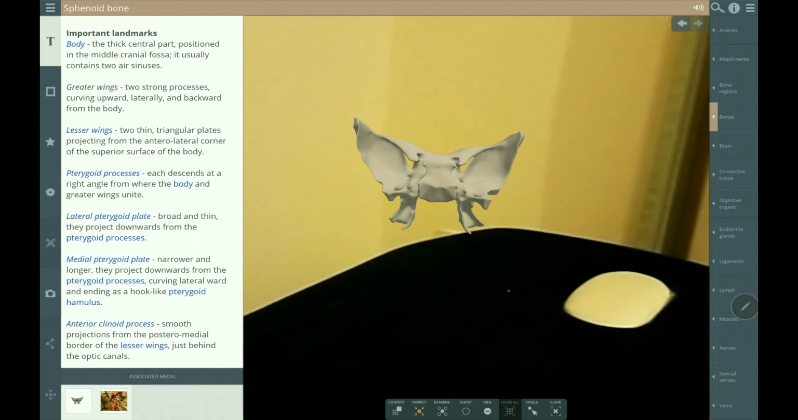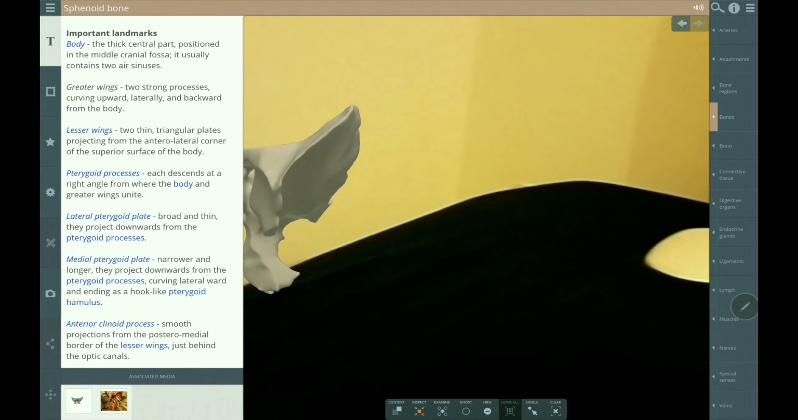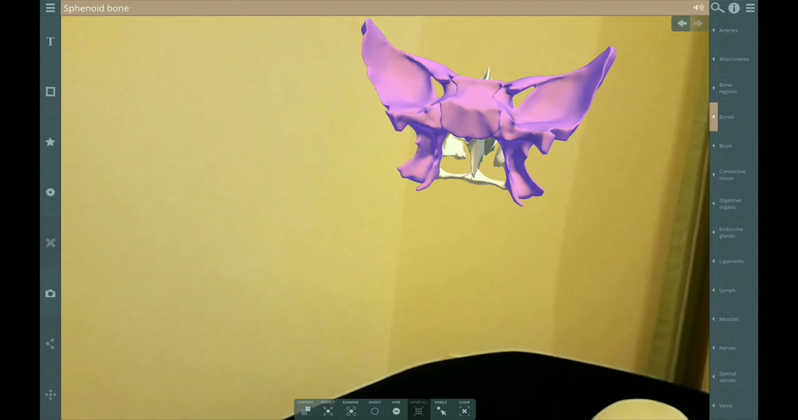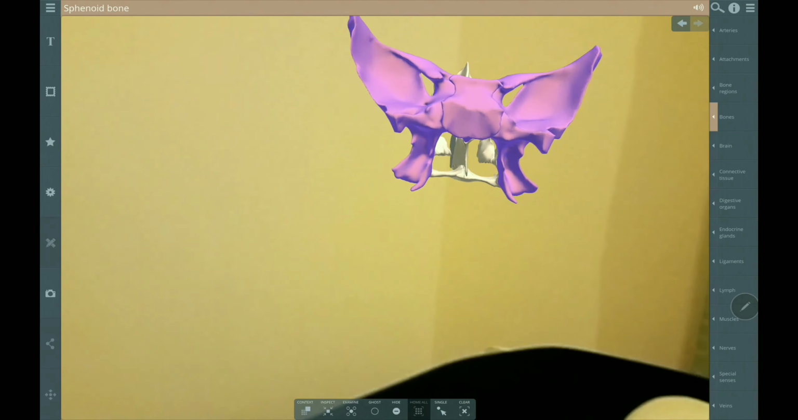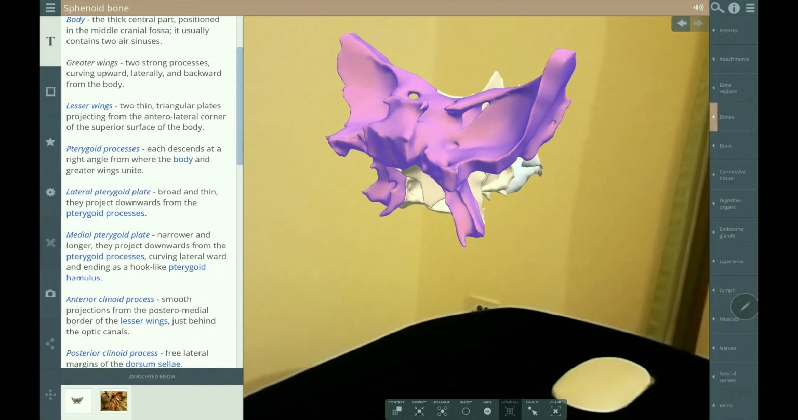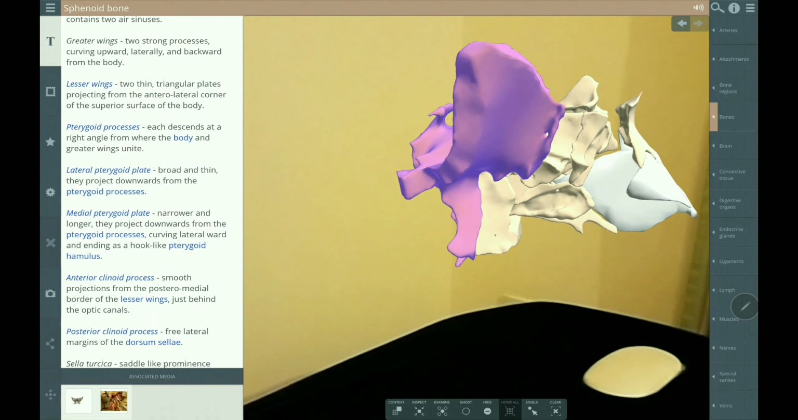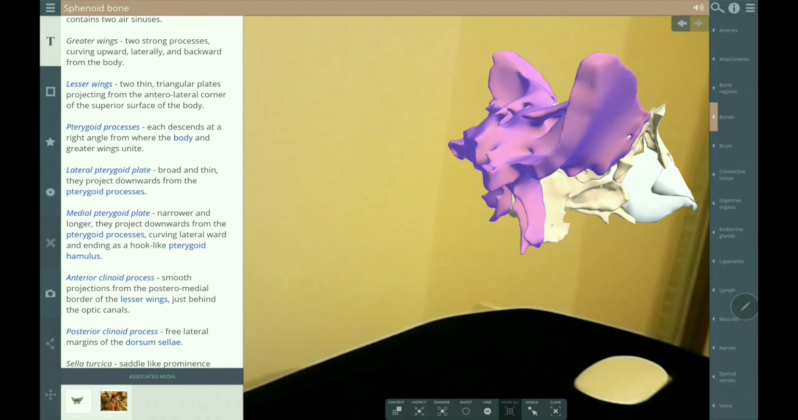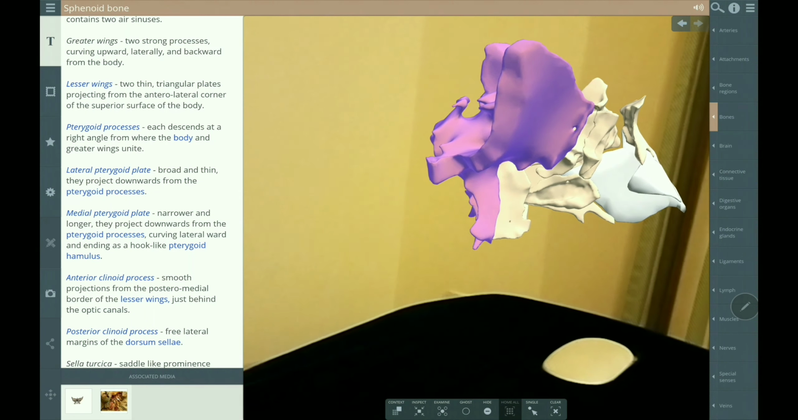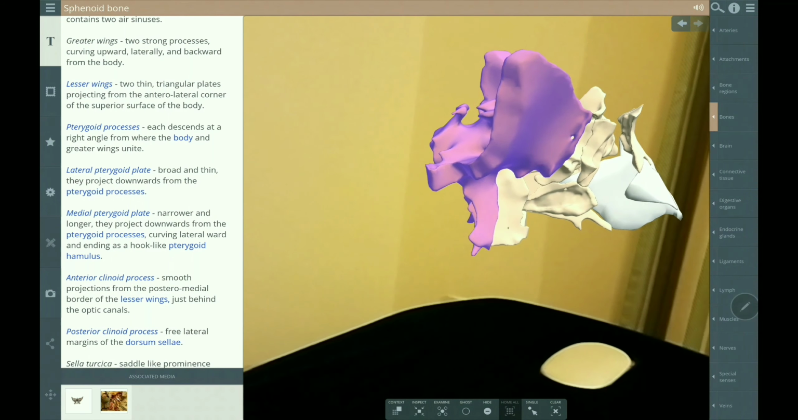It is most centrally positioned. Anteriorly, it contributes to the nasal cavity. Laterally, it builds the medial wall of the optic canal. Superiorly, the body forms the sella turcica. The hypophyseal fossa and the dorsum sellae. The hypophyseal fossa is the deepest part of the sella turcica, where the pituitary gland is located.